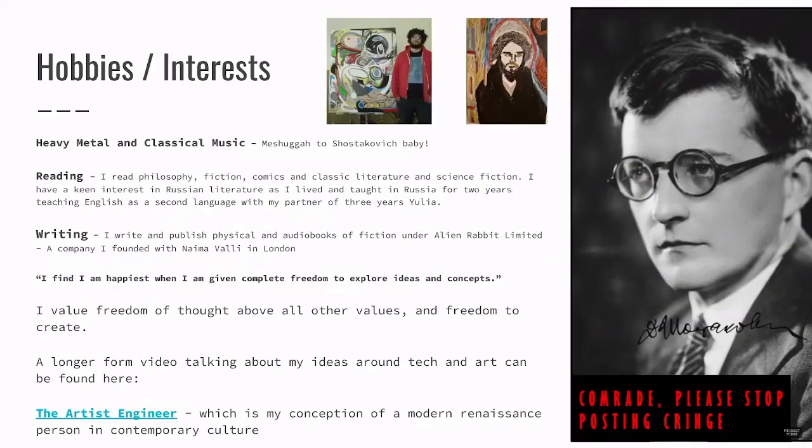Just some stuff about me. So hobbies and interests. I'm big into metal and classical music, basically. So Miss Sugar are my favourite metal band. Reading, philosophy, fiction, comics, classic literature, science fiction. I have a bit of interest in Russian literature, as I was living in Russia for 2 years. I was teaching English at an English camp called Recolata, so that was with my partner for 3 years, Yulia.